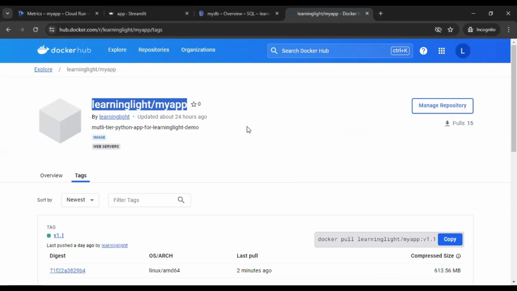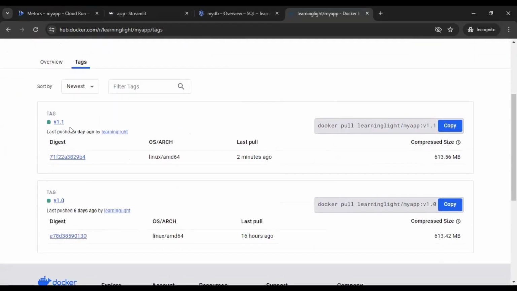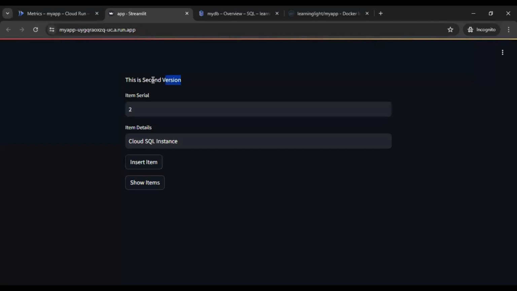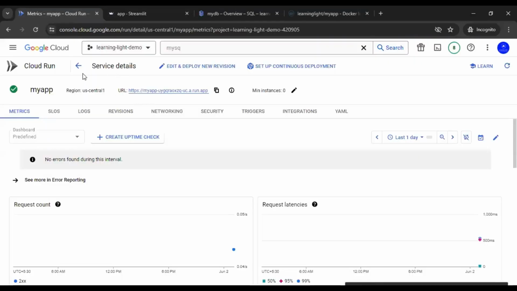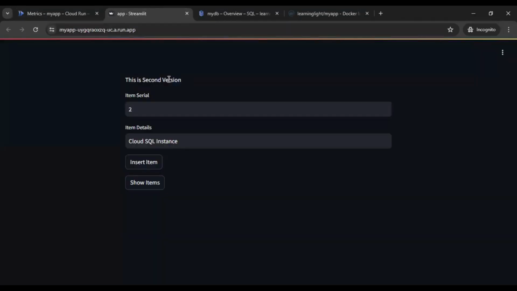Now, this is the Docker image that we actually built during our container and Kubernetes lectures. And this particular Docker image actually has two versions. The first version is exactly the same as the second version, but in the second version, we just added one extra line inside the code, so that we can identify the second version. And when we deployed this service in our Cloud Run, we actually deployed the second version of this application.